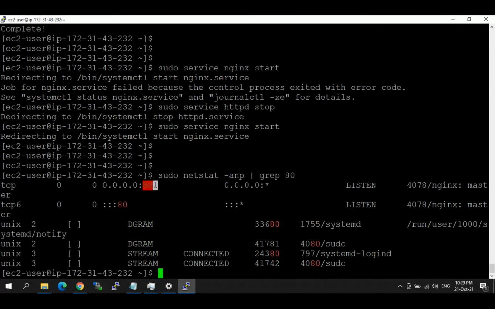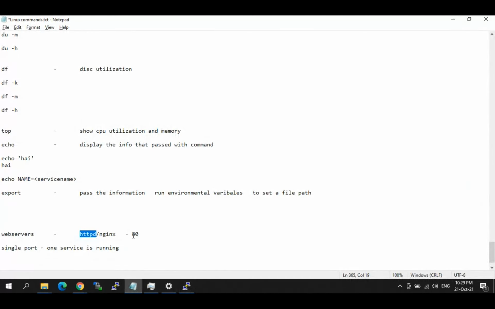By default, under one port only one service is running. So HTTPD and Nginx both run under port 80. Similarly, we have one more example: Jenkins and Tomcat. Both of them run under port 8080.